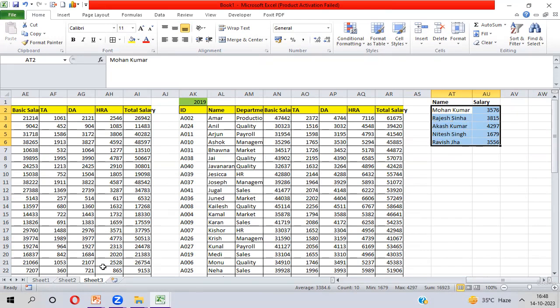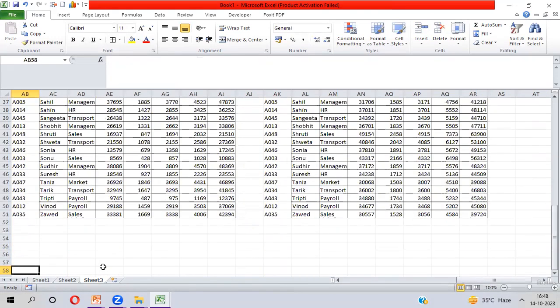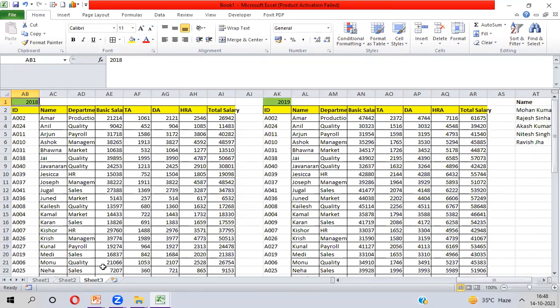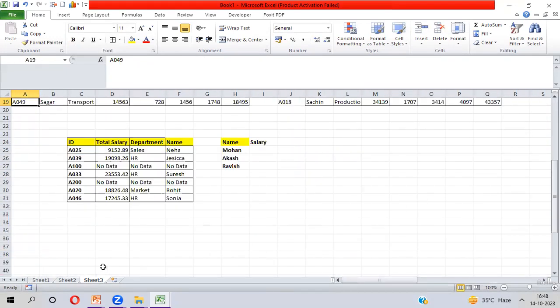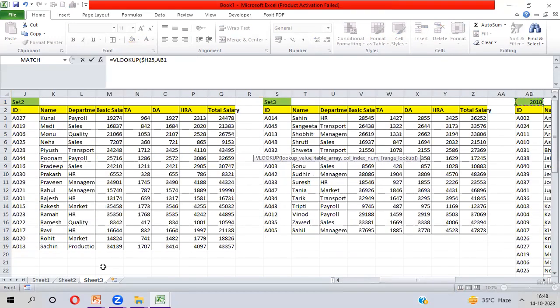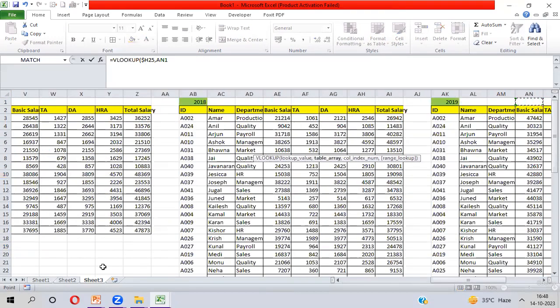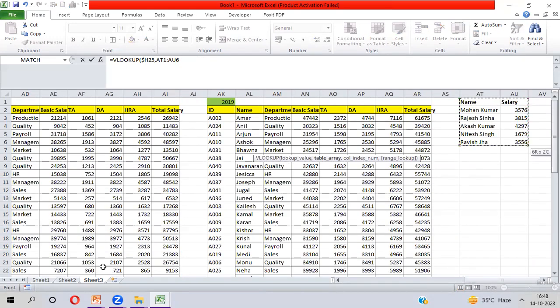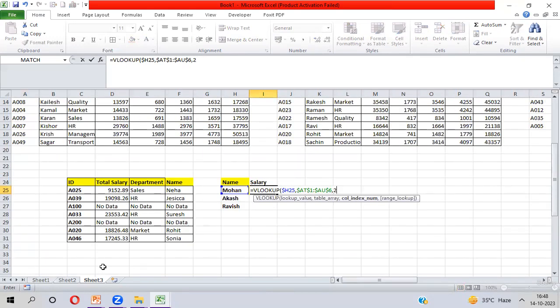But my lookup value is only the first name. See here, my lookup value is only the first name, so it will not match. Let's see. Here I'm applying VLOOKUP, lookup value, comma. Then you have to take the table array. I have taken the table array, froze it, comma 2. Why am I taking 2 here? Because you need to pick the second column data. Comma 0, bracket close, enter.